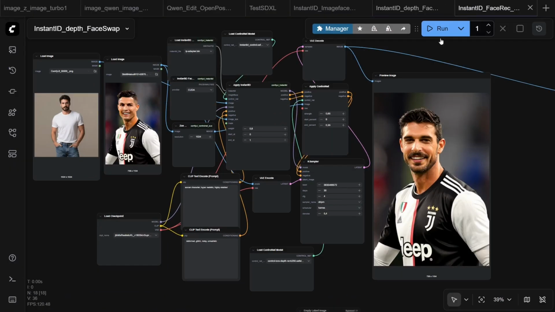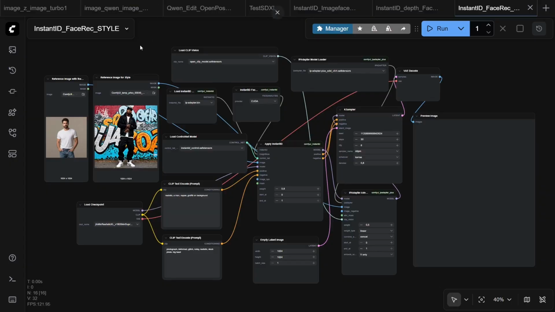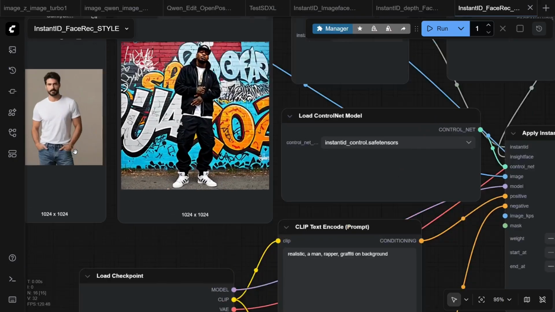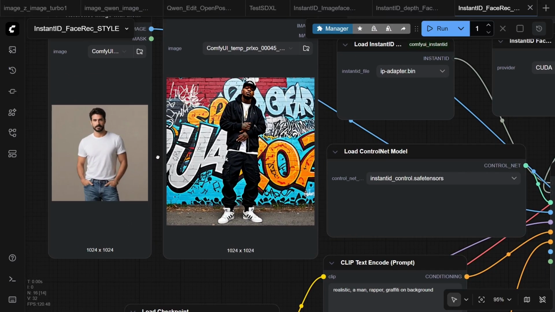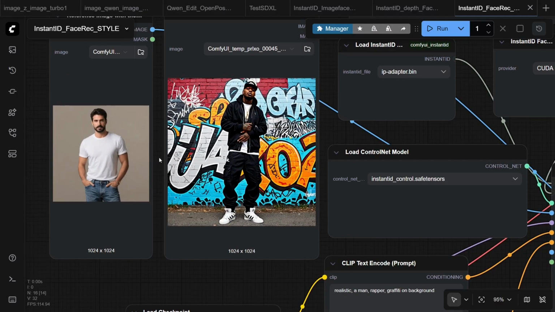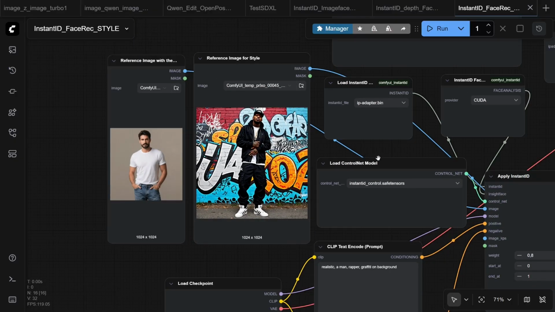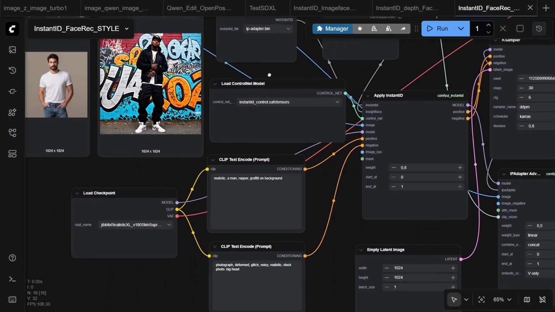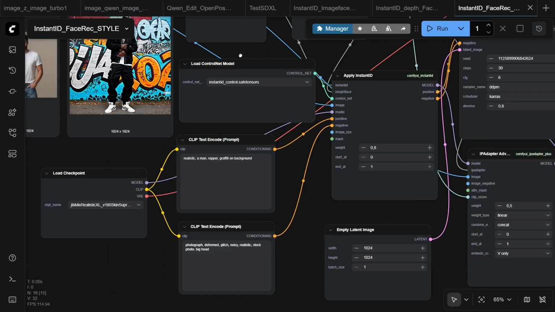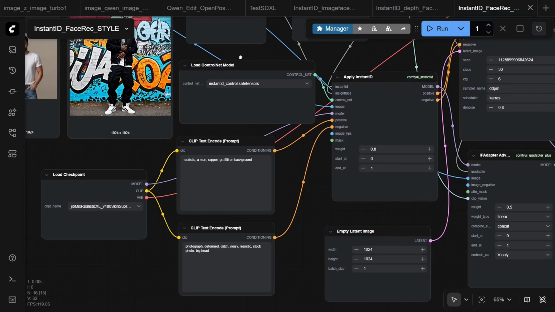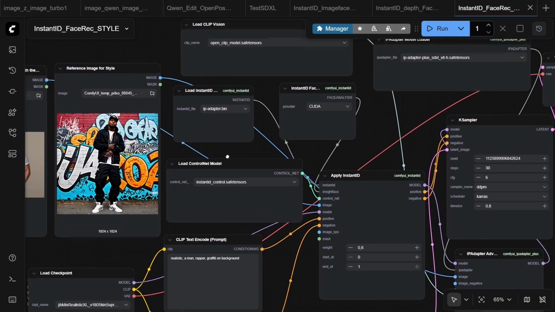The third workflow adds a really useful piece, style. Here you work with two references, one for identity and one for style or composition. The core idea is simple. InstantID locks in who the person is. IP adapter, your style reference, pushes how the scene looks, colors, lighting, mood, even the overall photographic feel.